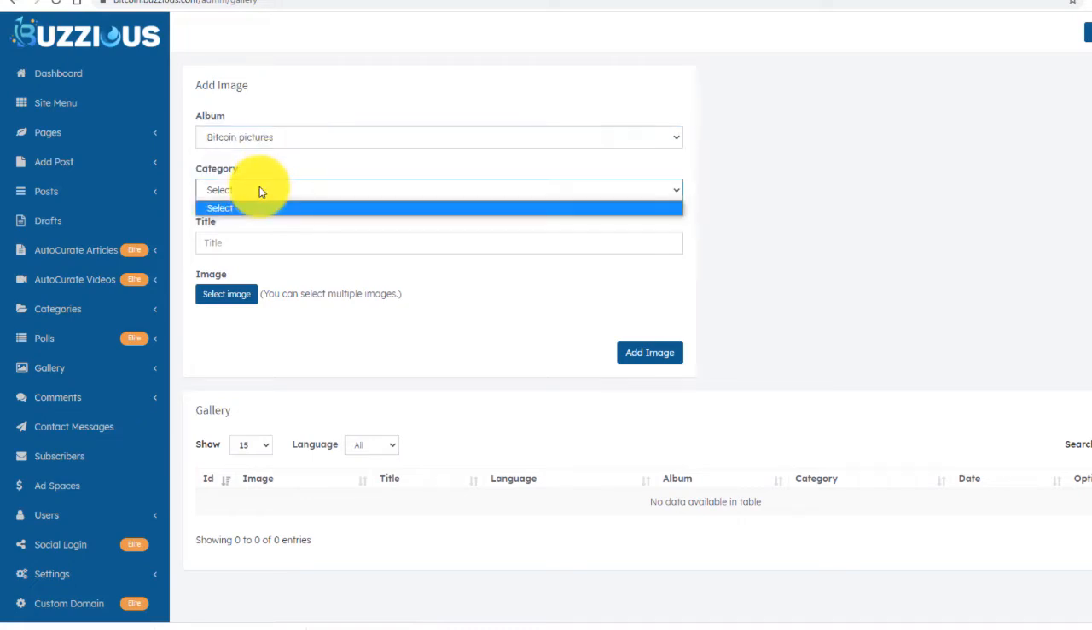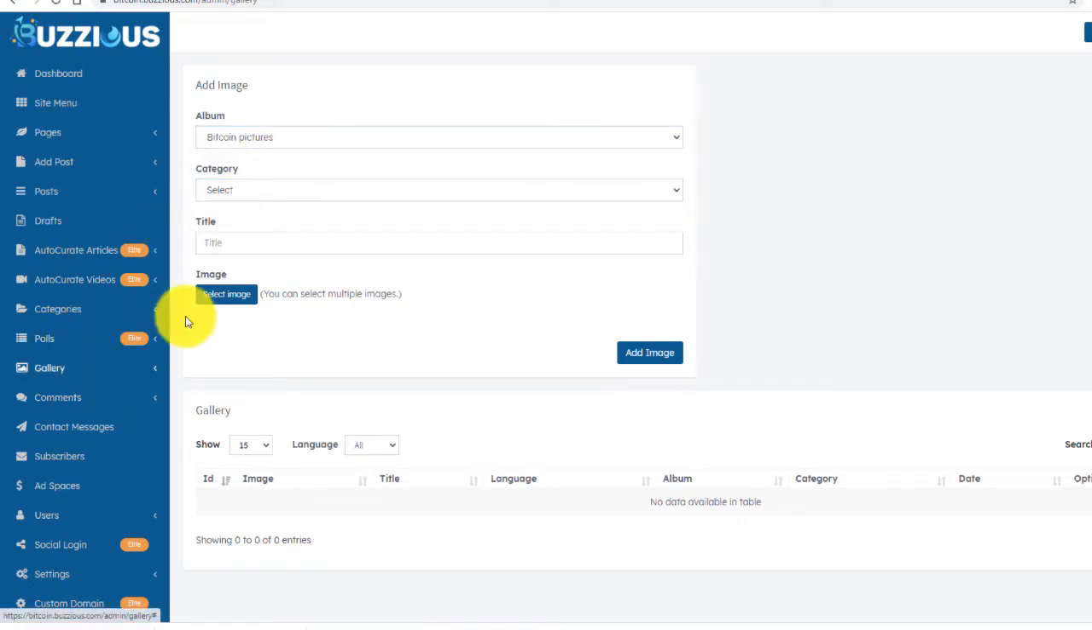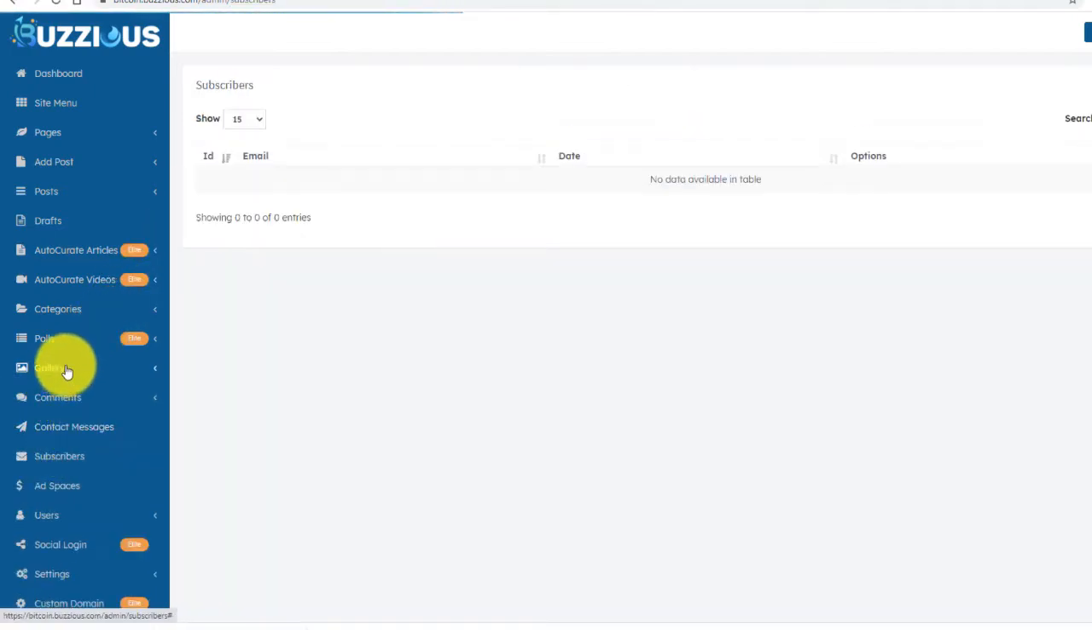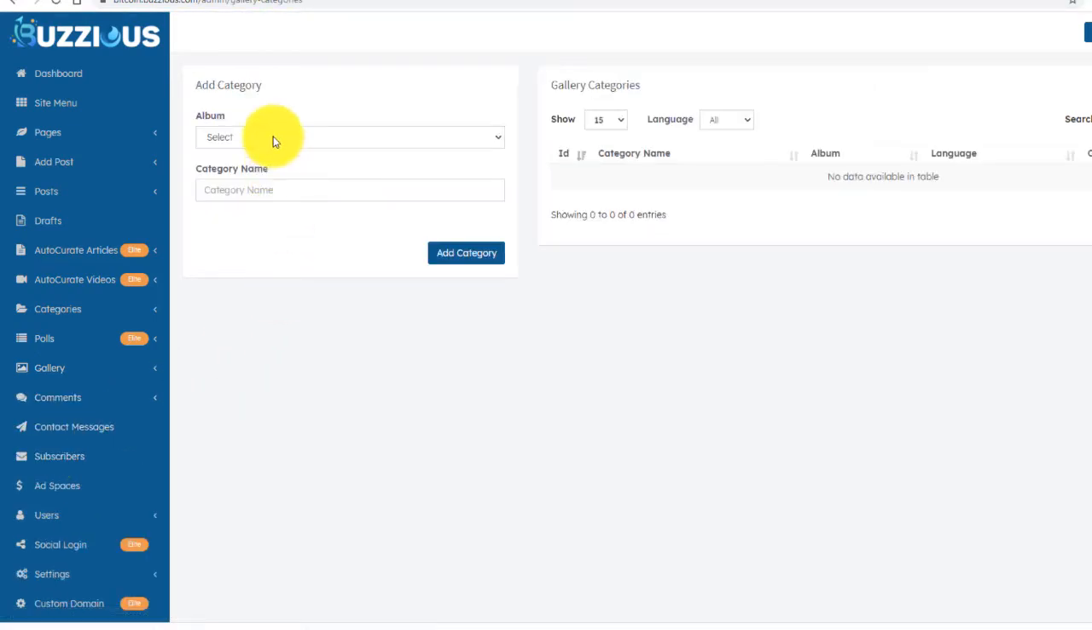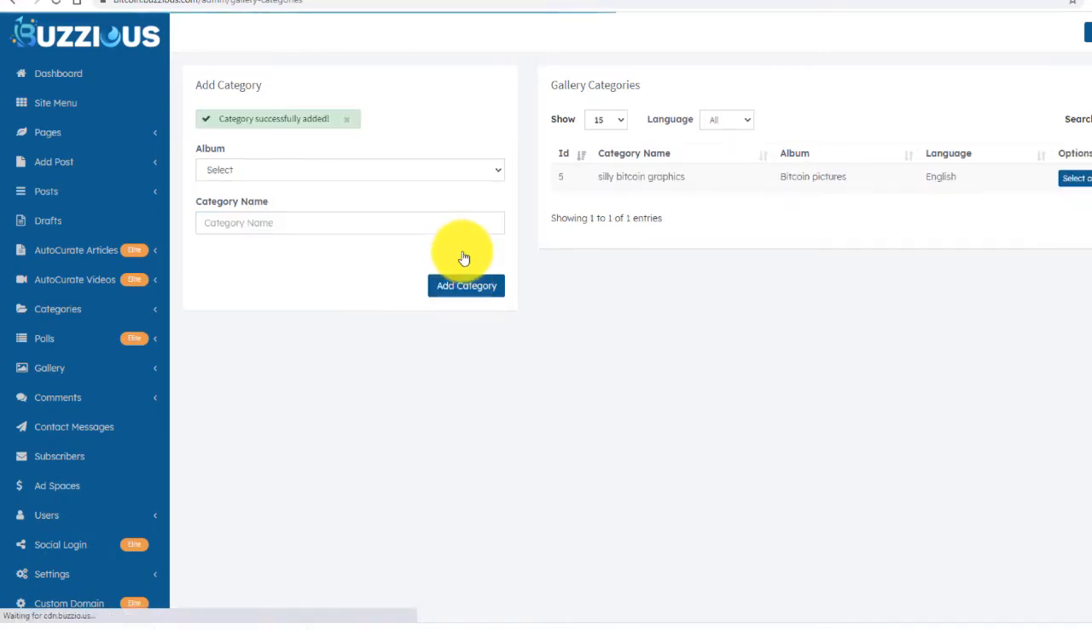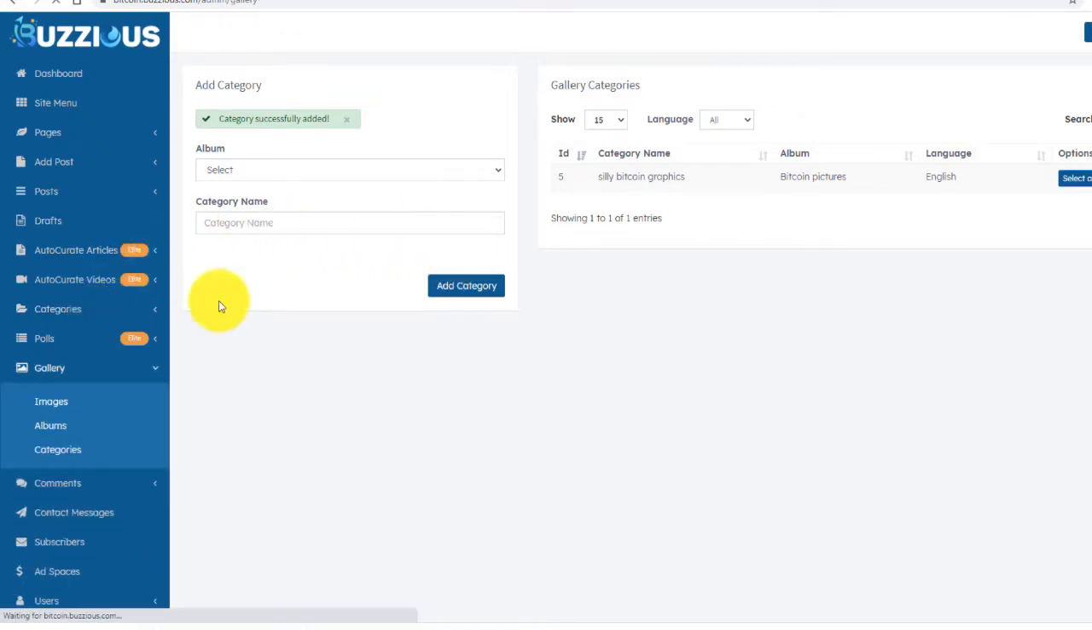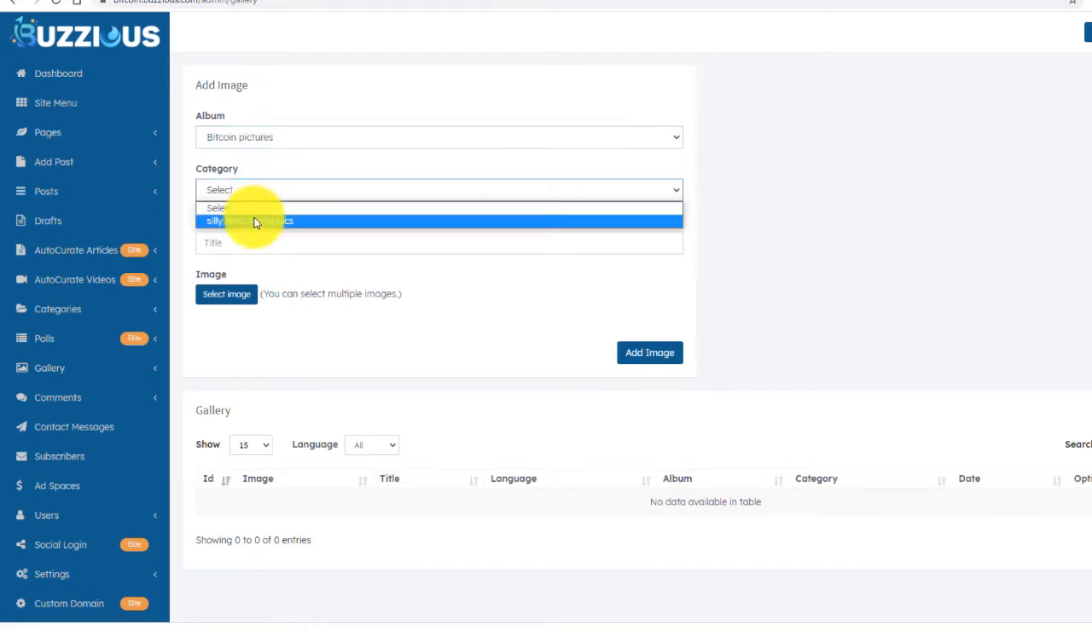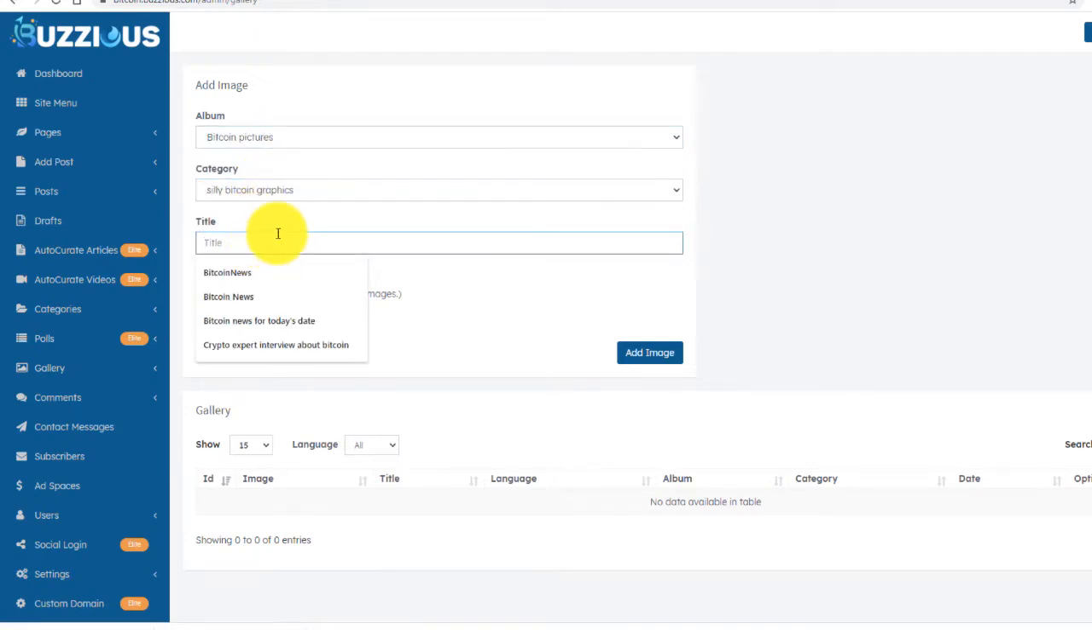So we'll select Bitcoin Pictures, and then you know what? I guess we need to add a category to that album. Oops, sorry. Categories. There we go. So album, Bitcoin Pictures, and then category name, we'll just call this Silly Bitcoin Graphics. Because that's kind of what they are, silly graphics to help us conceptualize what a Bitcoin looks like. And then we'll go to images, select the album, select the category, and then we'll give this a title. Let's call it Graphic 1.